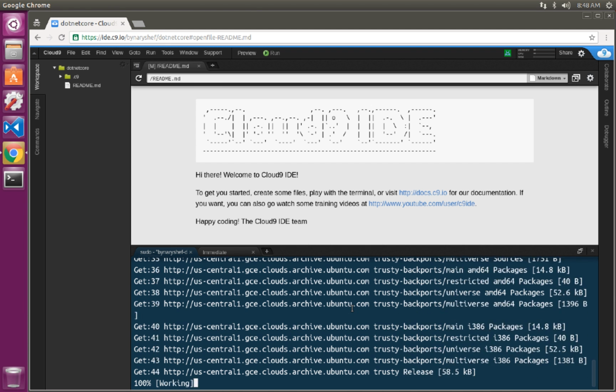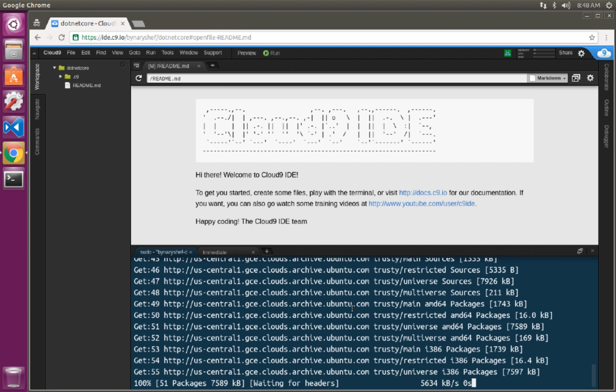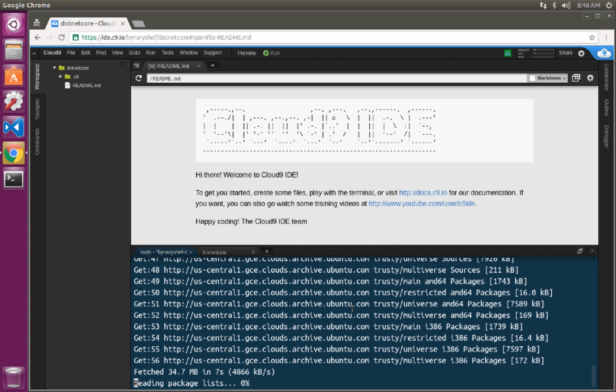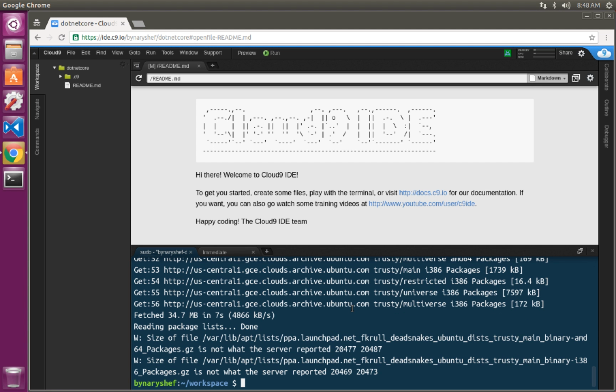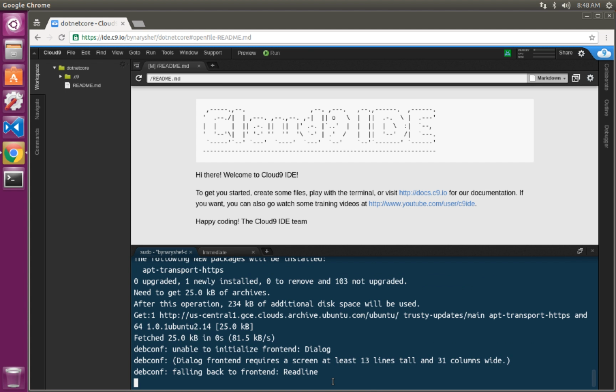After this update, there's a package that we're going to need to install that will allow apt to use a secure source, a secure address, to pull packages from. Don't worry about these warnings down here. So now what I need to do is a sudo apt-get install apt-transport-https.